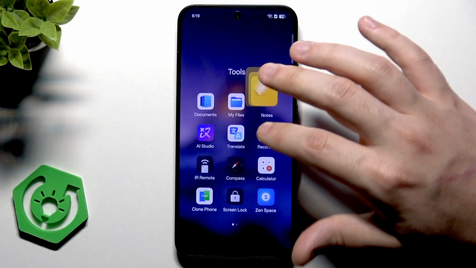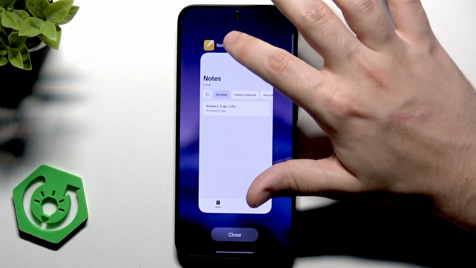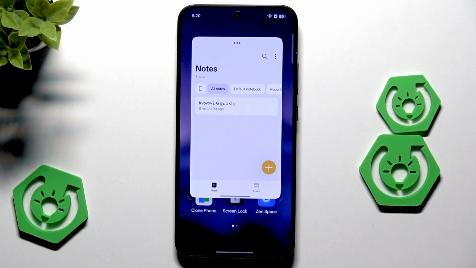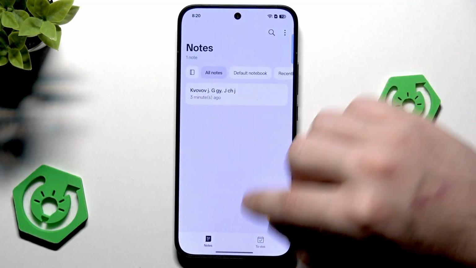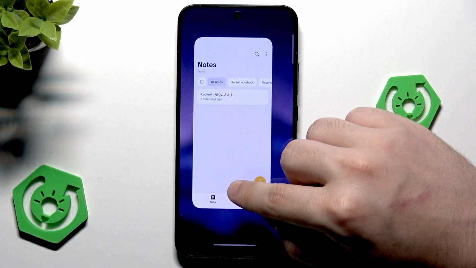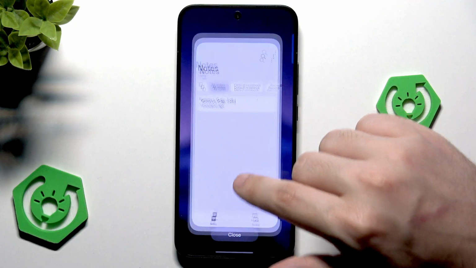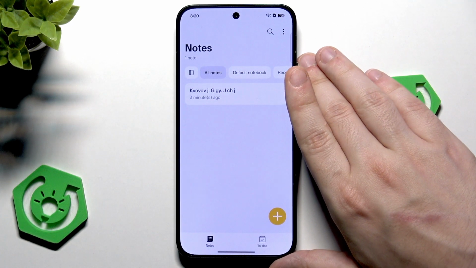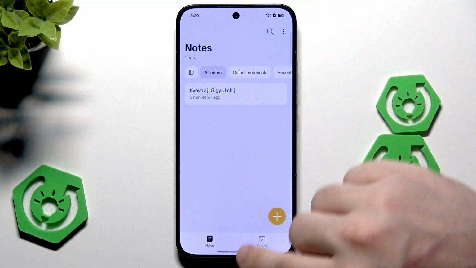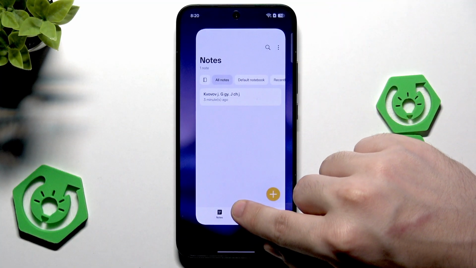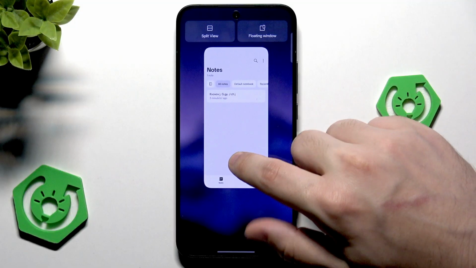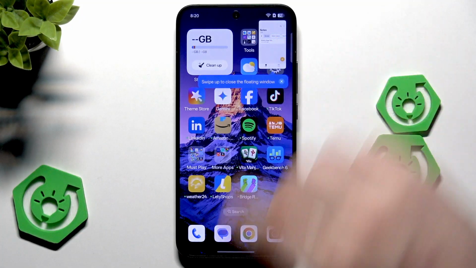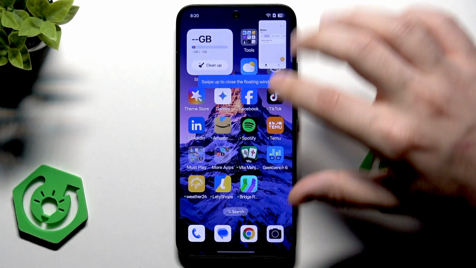Again, I'll launch the notes to show you. Click on the notes right in here and click on the floating window, and it also launches. Pretty easy thing. Also, we can always do it from the swipe method. When we are in the full screen, slide to the upside, and now select the floating window above, just like that. And boom, it also opened in the floating window. Pretty easy thing.